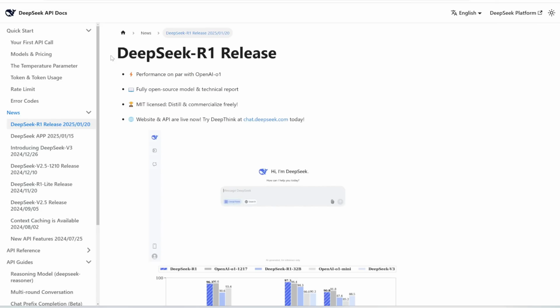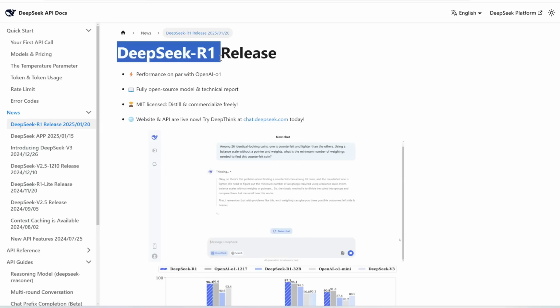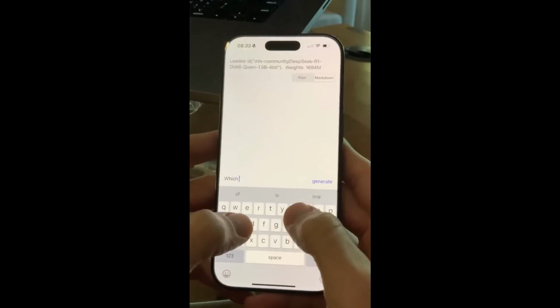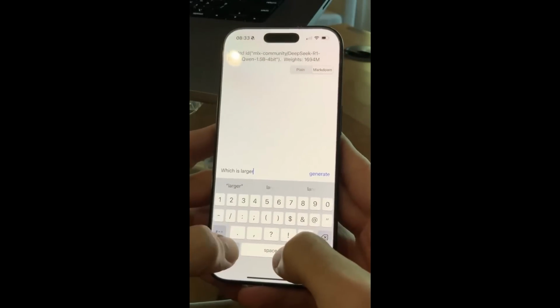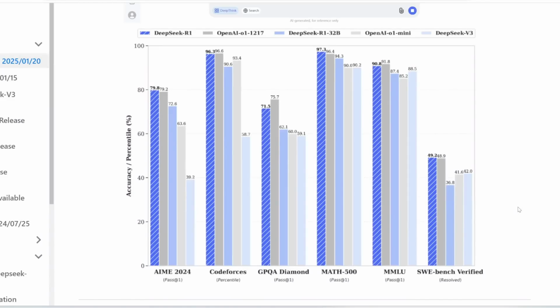It's called DeepSeek R1, and this is completely free, open source, and uncensored. And you can use it right now. Some users are even able to use this on their iPhones or Android phones. And here's the crazy thing. This model even beats OpenAI's O1, which is their flagship model.